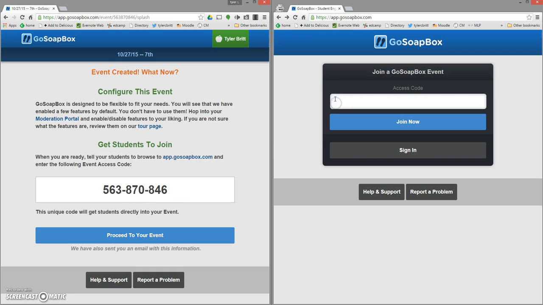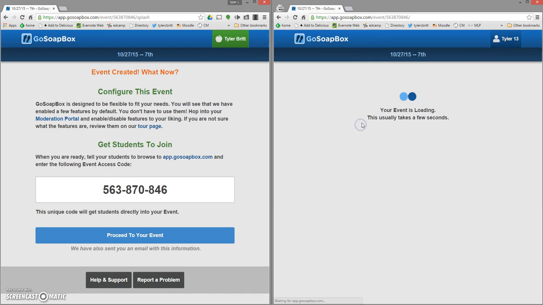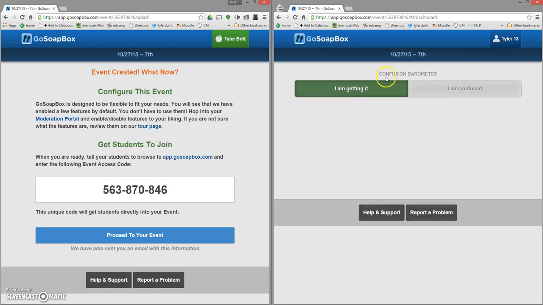I'm going to log in over here on the student side for you, even though I haven't created any custom content yet. But there's one feature that you get as soon as a student joins an event, which I really like. They have to set their name. I'm just going to put my first name and maybe my class number. So I'm not putting my first and last name. You get this thing they call a confusion barometer. So as soon as your kids join the event, even if all you do is use it for, I'm confused, this is a great little tool for you as a teacher.